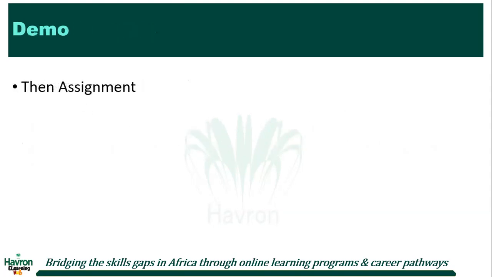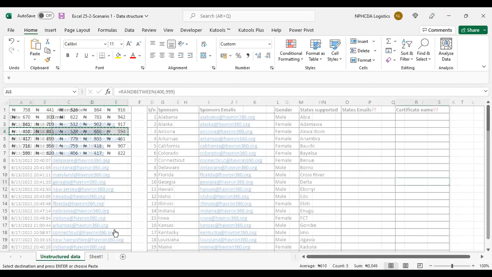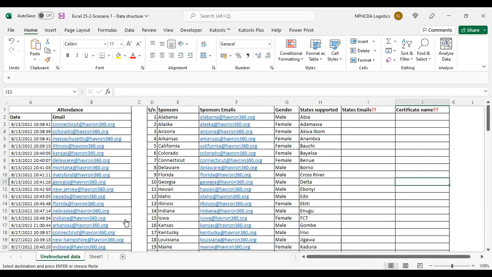Okay, so I need to quit here now, and let's go to the Excel sheet where we have that. Okay, so this is what we shared in the forum. This is what we shared, this Excel.